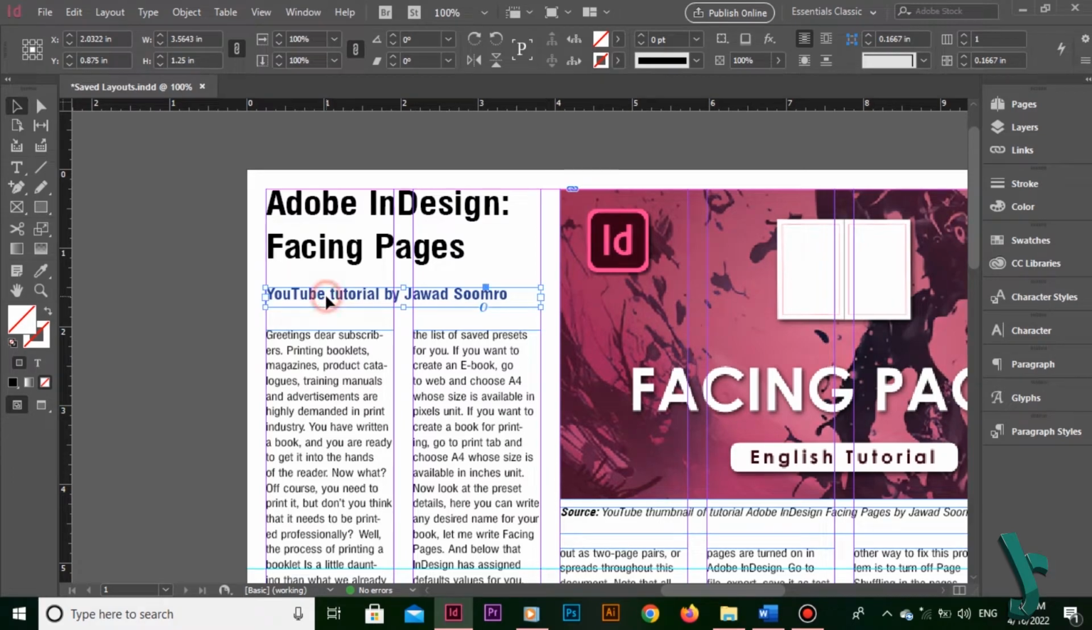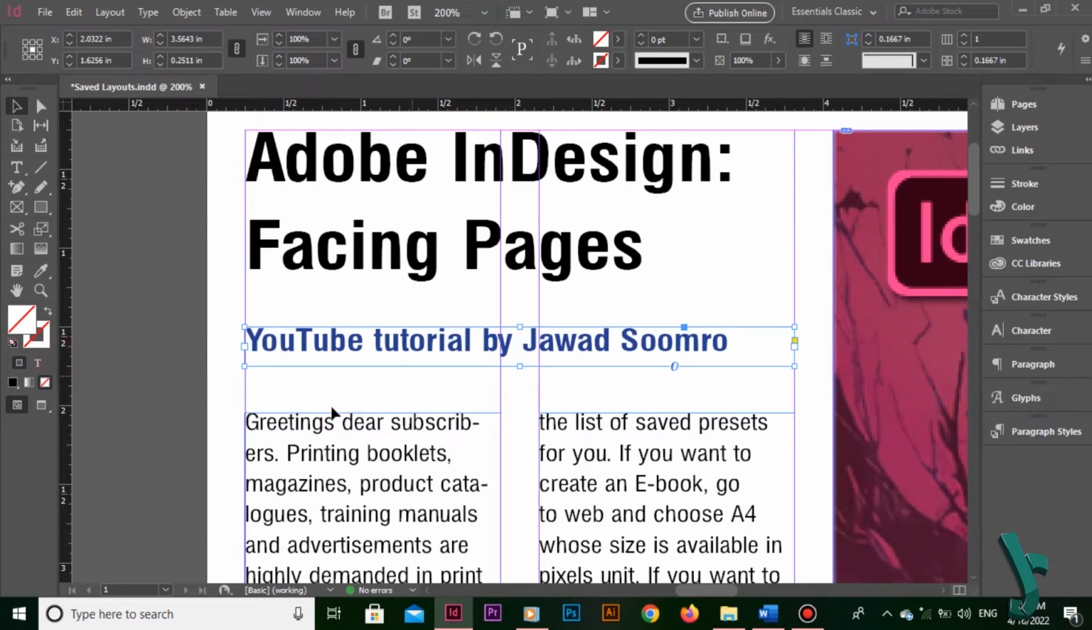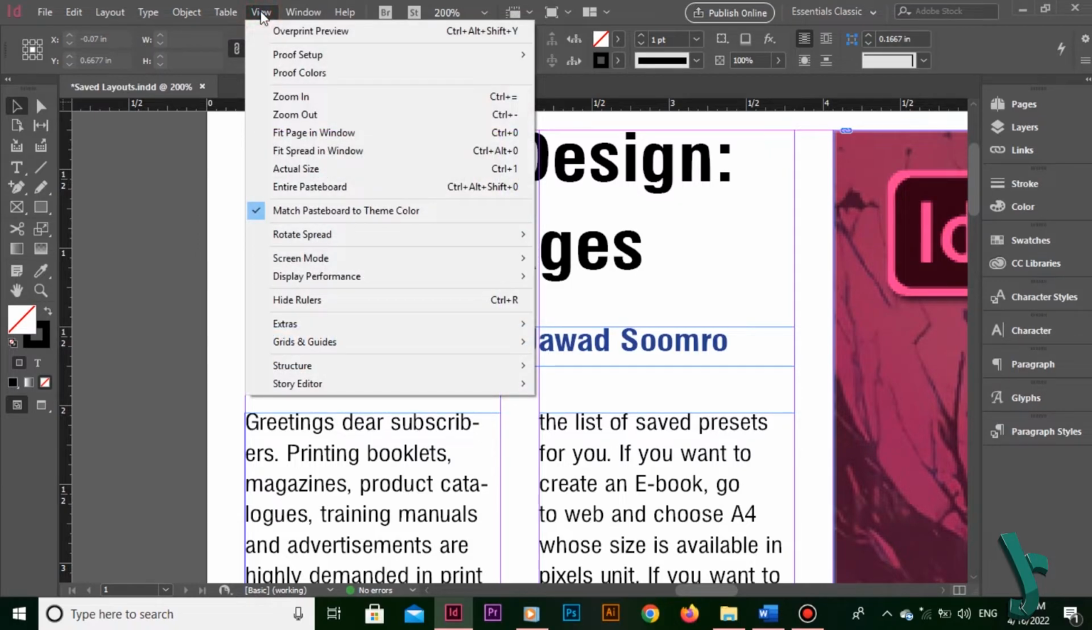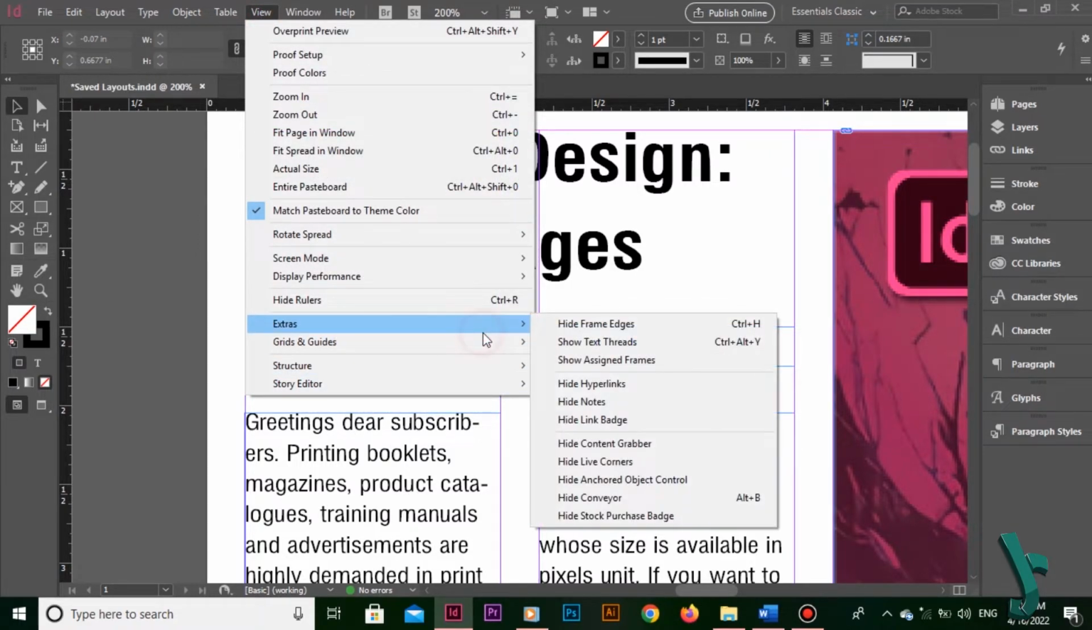First of all, let's turn off the visibility of text frames. To do that, go to View, Extras, Hide Frame Edges, Ctrl H.